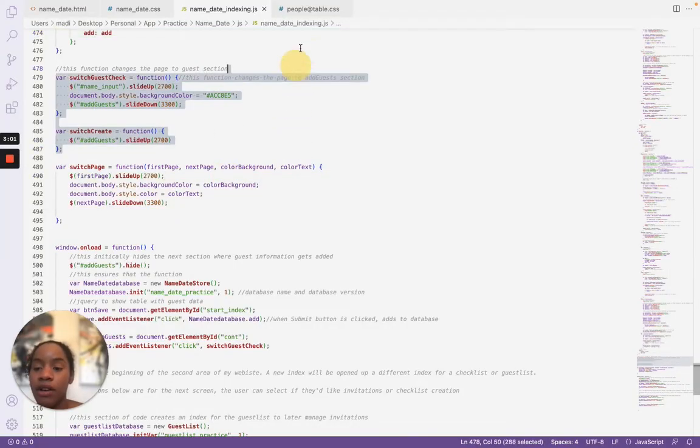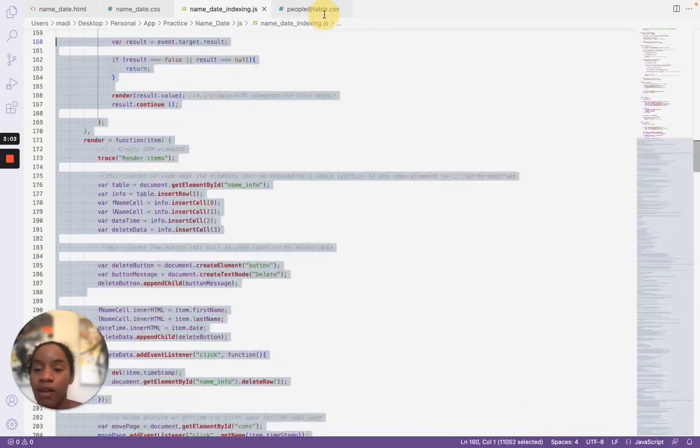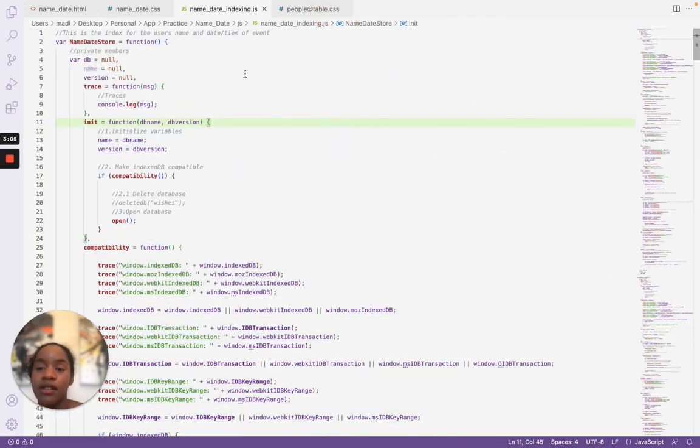So all the code that really enabled this to happen is a function I made called variable name date store, because it saves the user's name and the date of the event. I know, crazy. And then it saves that.